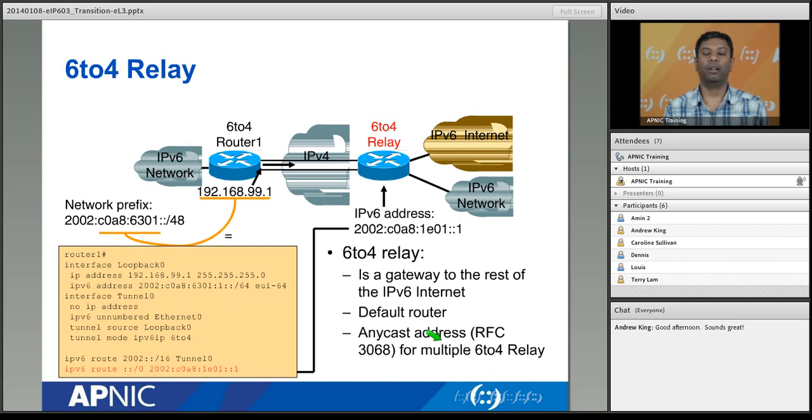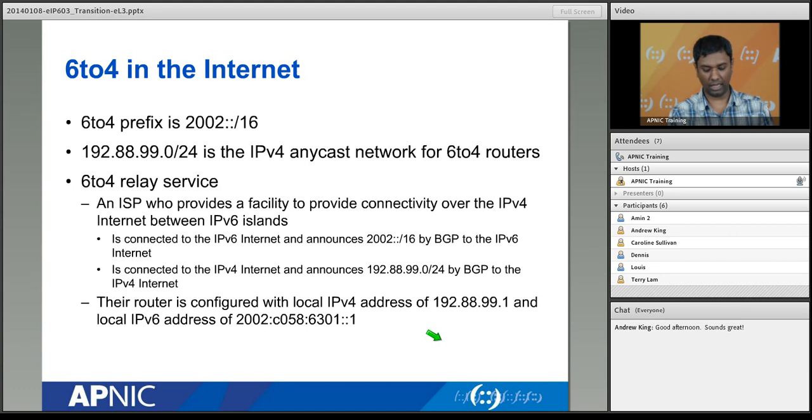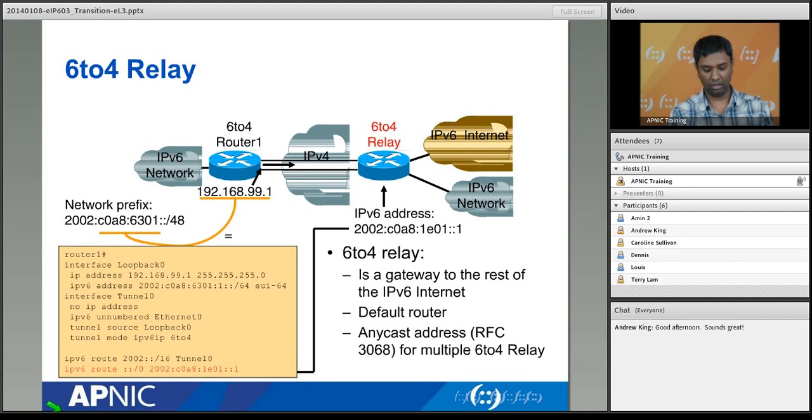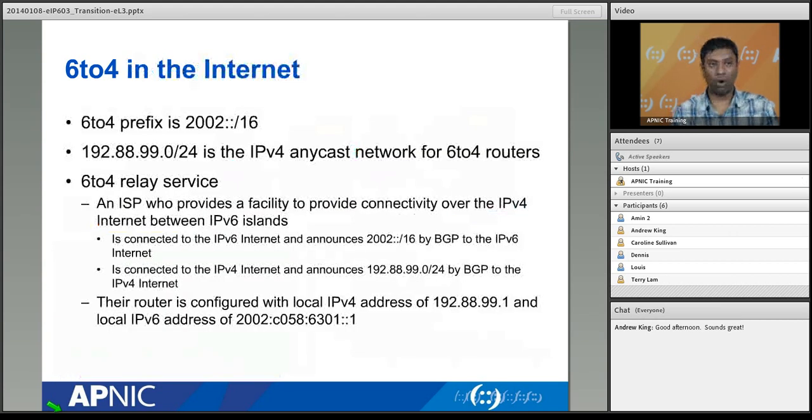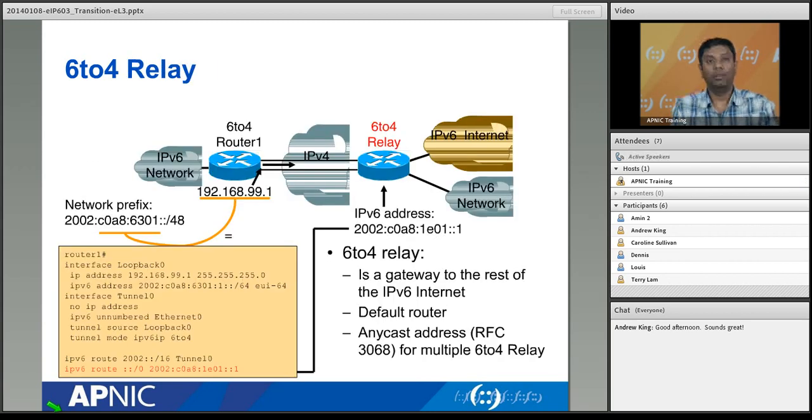What is 6-to-4 relay? All those IPv6 networks around the world that are connected to the native IPv6 network can, if they want, be a relay. How does the relay work? For the relay operation, there is a special IPv4 address, which is 192.88.99.1. This is the special address in IPv4 for anycast. So all the IPv6 native connected networks like this one will use that special address to do the anycast.